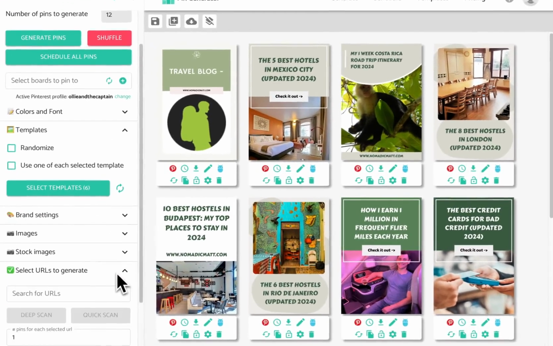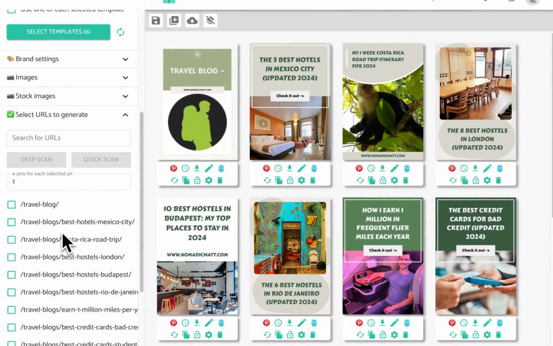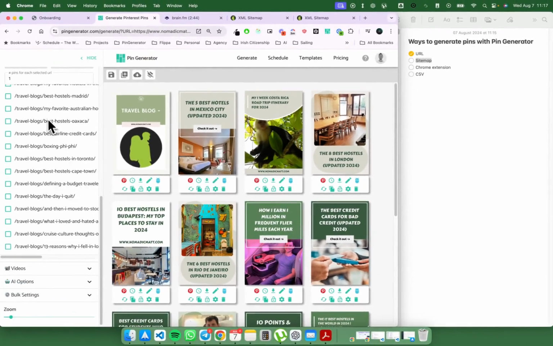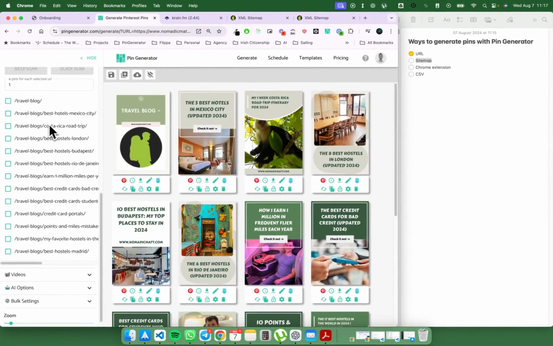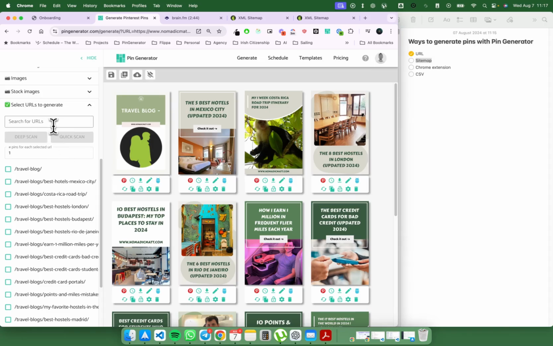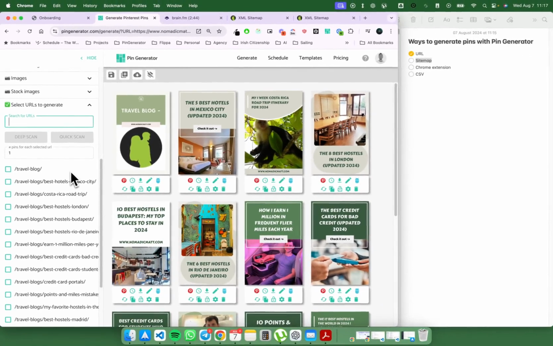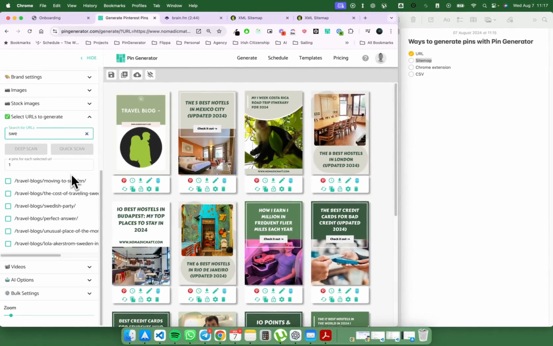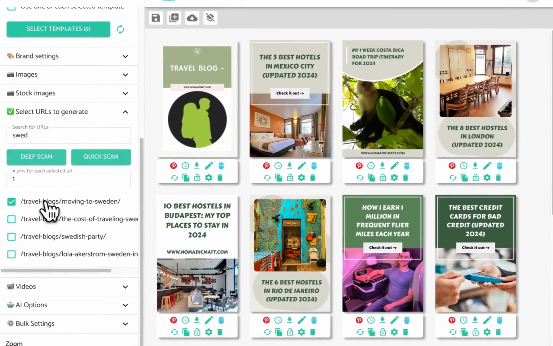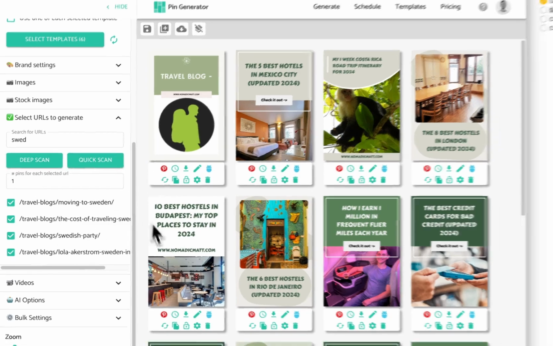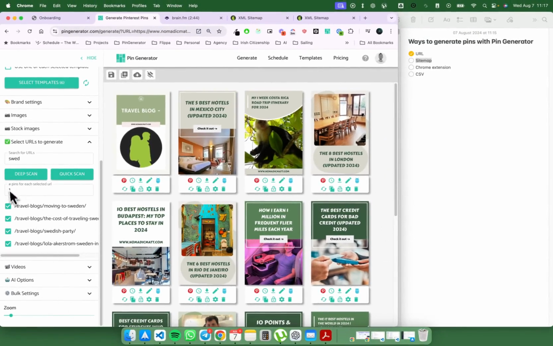And in the sidebar here, it'll have detected all the URLs in the sitemap. And if there are specific ones you want to do, let's say you want to do all the Sweden ones. Sweden, okay, cool. So we can grab these and do a quick scan or a deep scan and just generate pins for those Sweden posts in the sitemap. So yeah, that's the sitemap scanning.